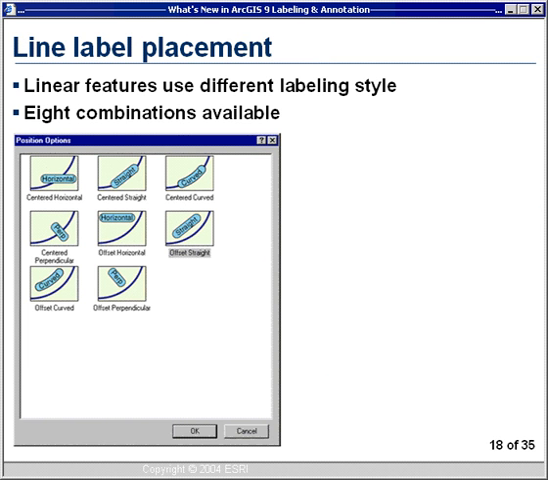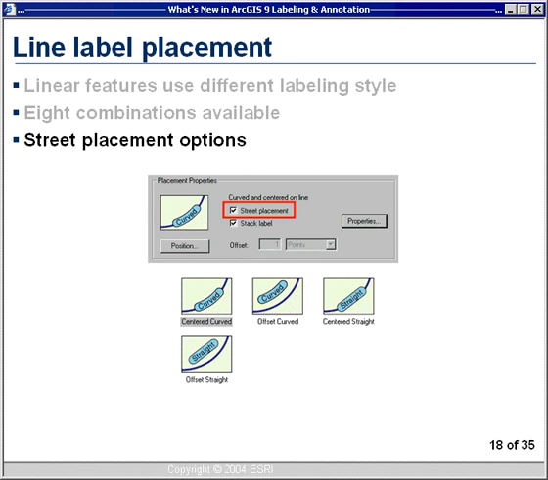Linear features such as streets, rivers, utility lines, and airways are typically labeled using different labeling styles. For example, you might want the label for a river to follow the curvature of the feature. Maplex for ArcGIS offers a wide variety of line placement styles for an array of label placement scenarios.